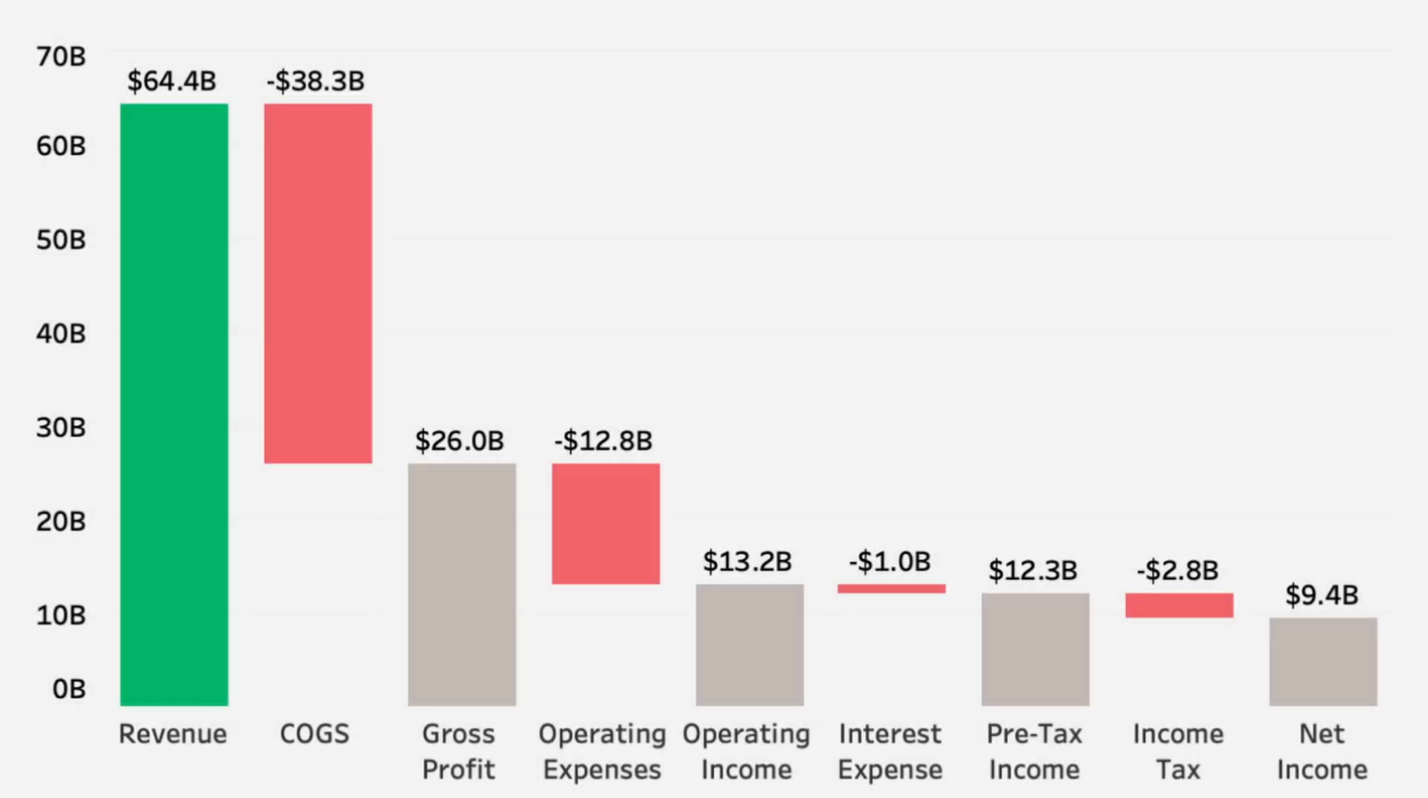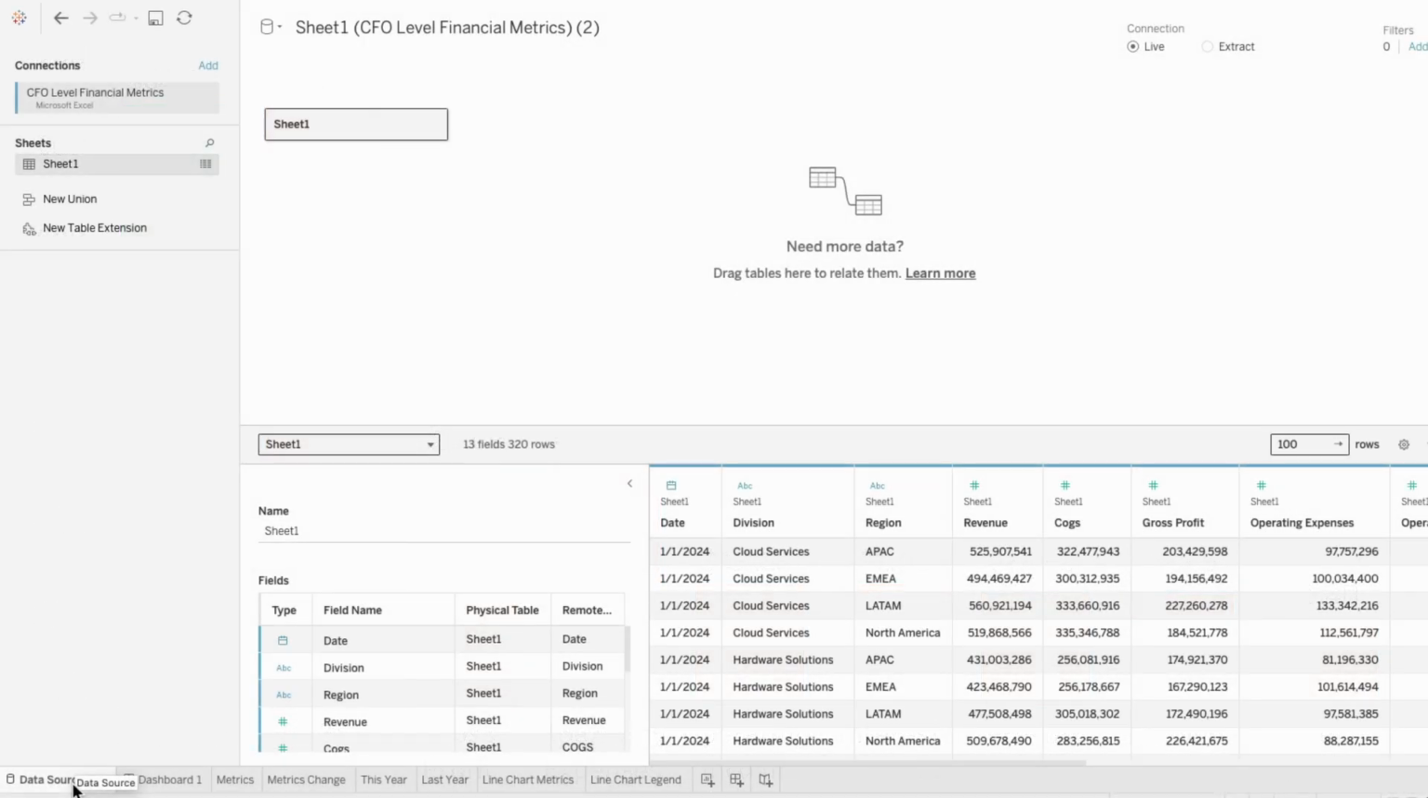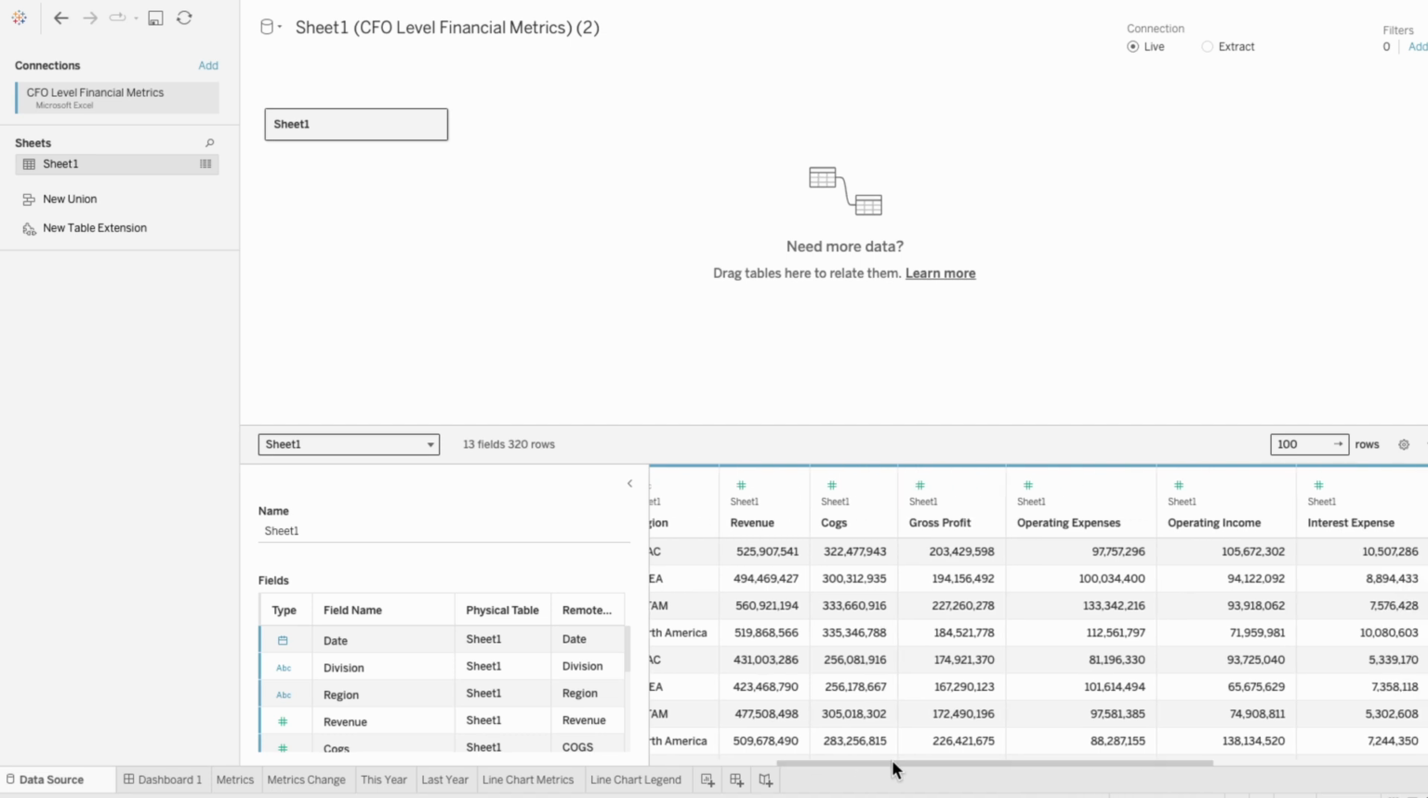A waterfall chart is one of the best ways to show how values increase or decrease step by step, especially when you want to break down how you got from a starting point to a total. So I'm going to show how to build a waterfall chart using income statement data. And to build this, we first need to pivot the data.